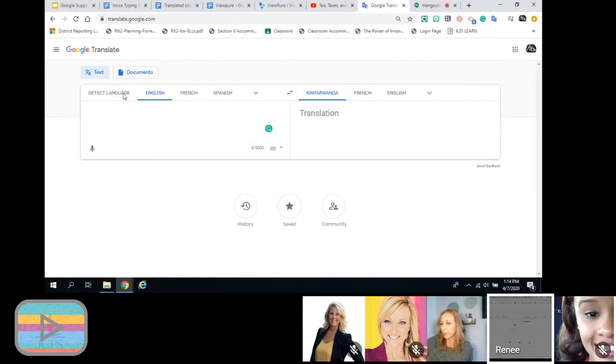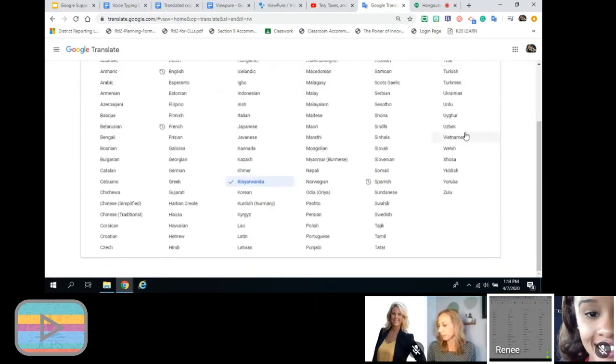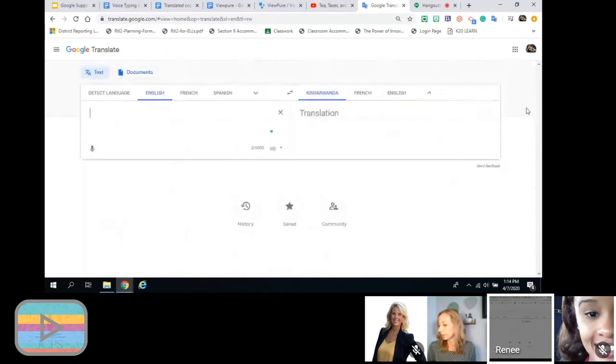So you can automatically detect language, but most of us are going to speak English as the input. We also have our output language over here, so we're able to choose from all of these different languages. Some languages will have more options. You'll notice right here, I don't have the option to have the microphone if I were to flip it, because this language isn't available yet. But most of your most common languages that we have around here will have that option.